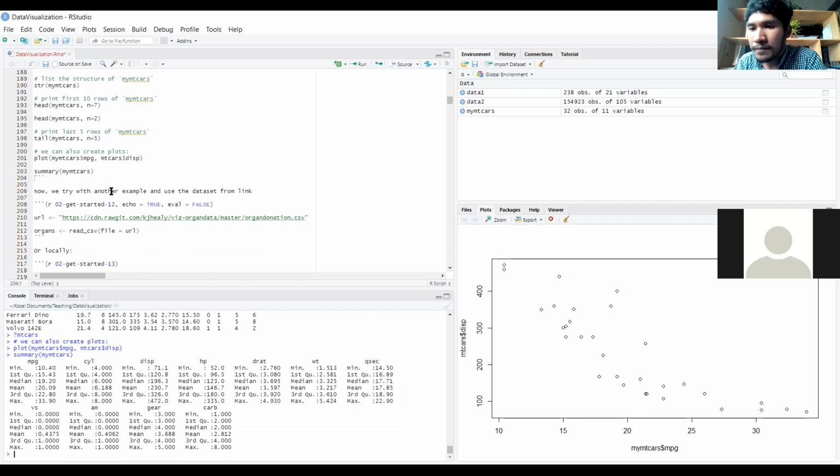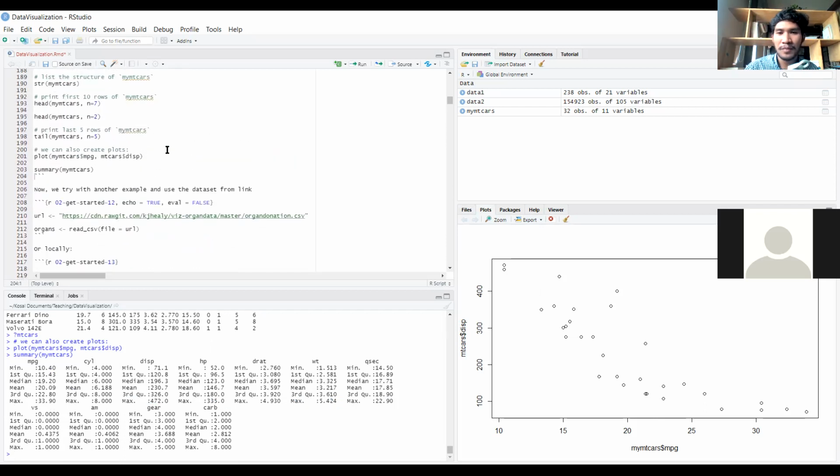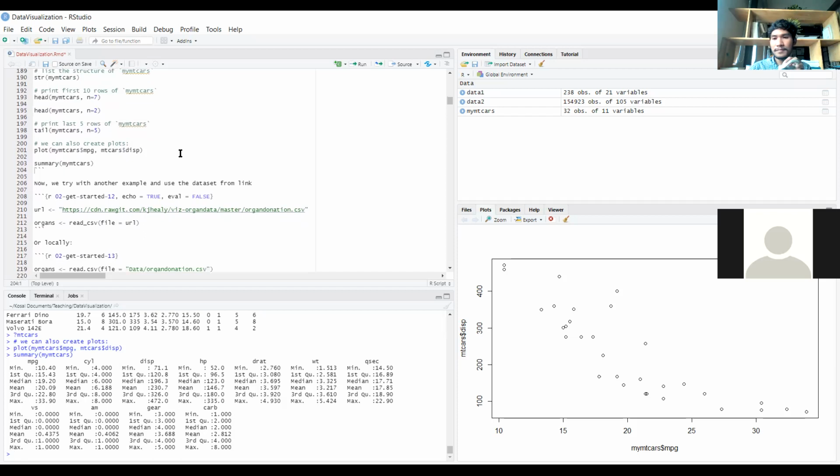Do you have any questions? The text in RStudio is very small, so maybe it is difficult to see. Bong, I have a question.